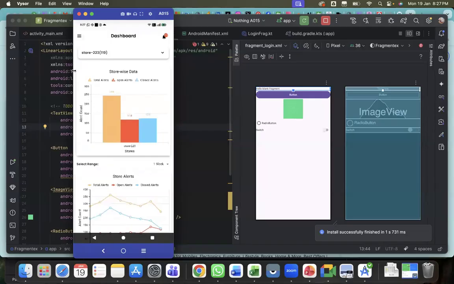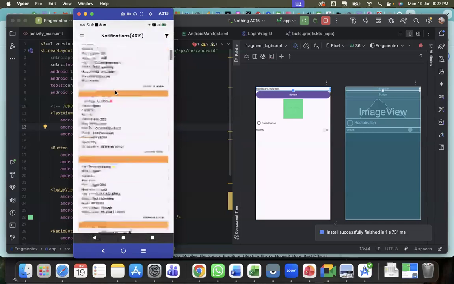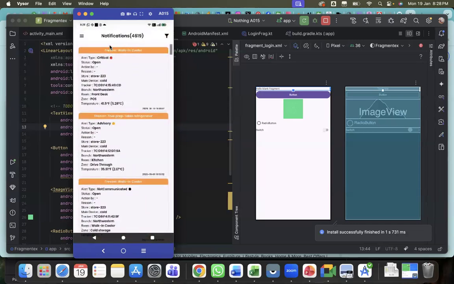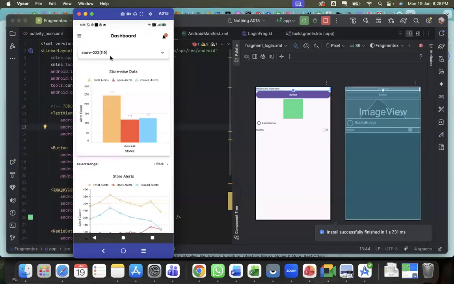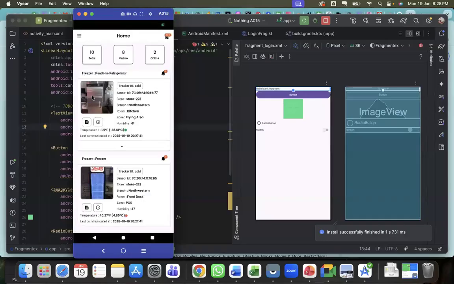For this, I have written one class for this graph, one store data, alert data. So there are two graphs, and they are accessed differently. For example, let me show you one more fragment here. Now I'm clicking this: notifications. Here these are all the notifications. Now I'll come back here. Here is some other menu. I'll go to home. Here now see, here is the notification icon, and here also a notification icon. Both are calling the same fragment.